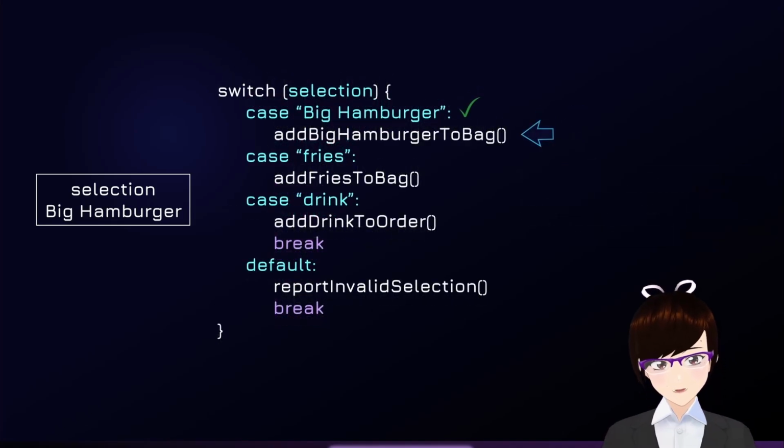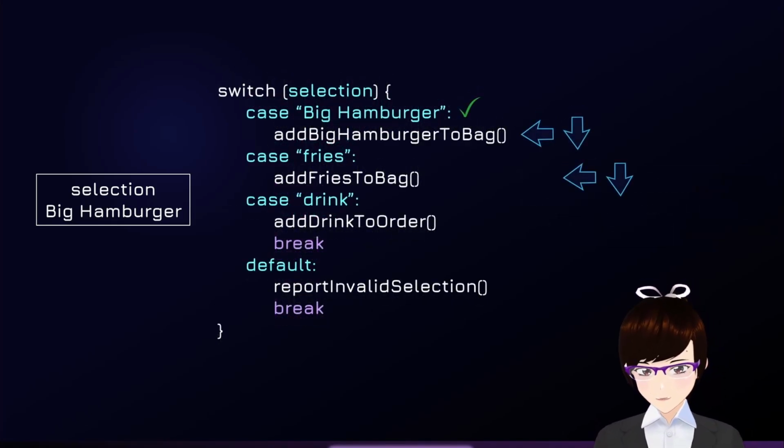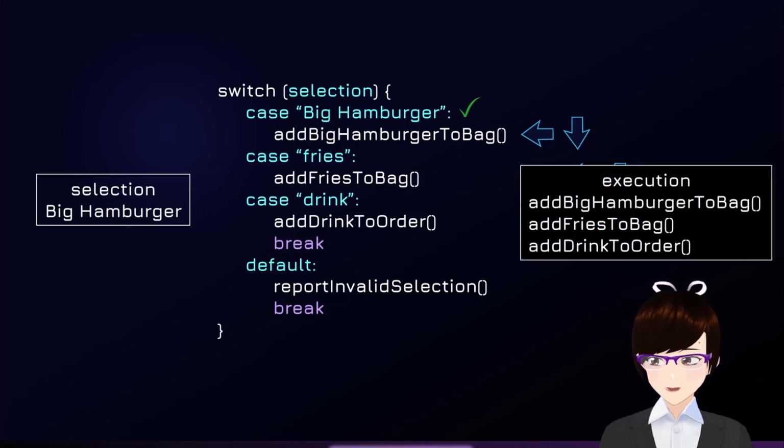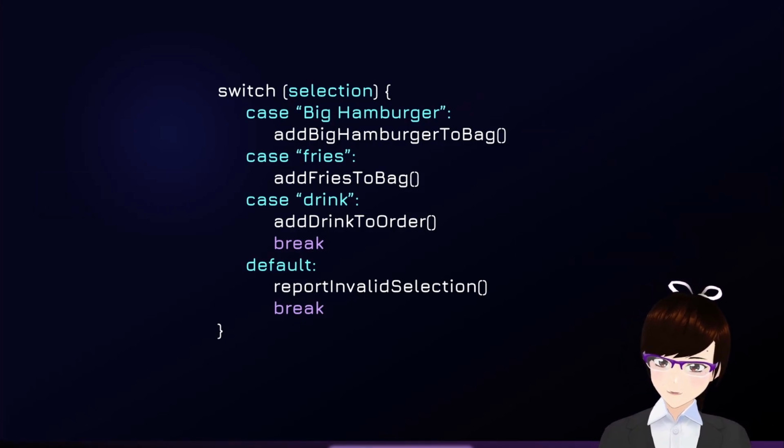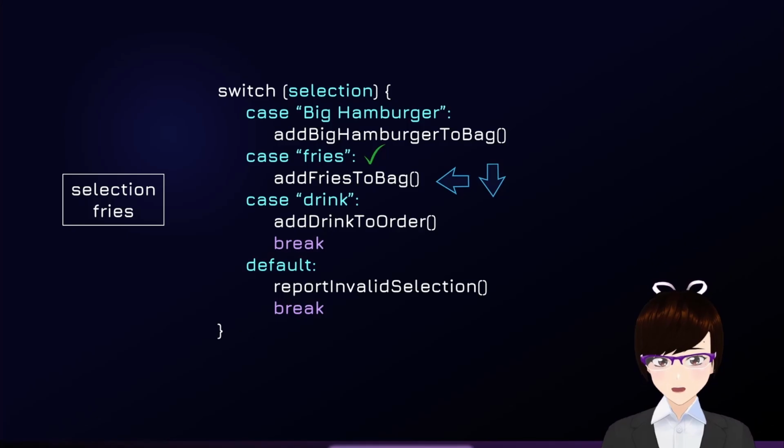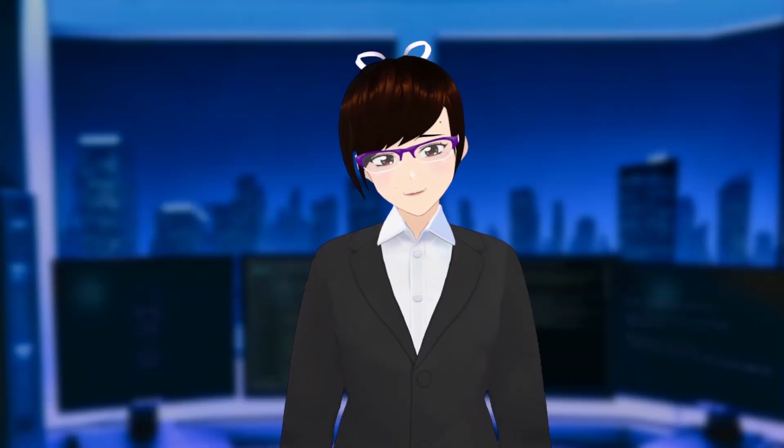But be cautious with fall throughs to ensure the logic makes sense. For example, adding a drink to the hamburger order does make sense, but not if the customer only ordered fries. Hope that made sense so far.